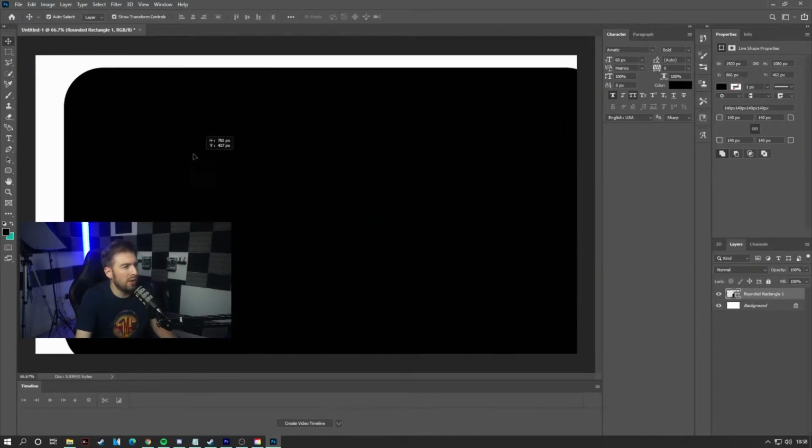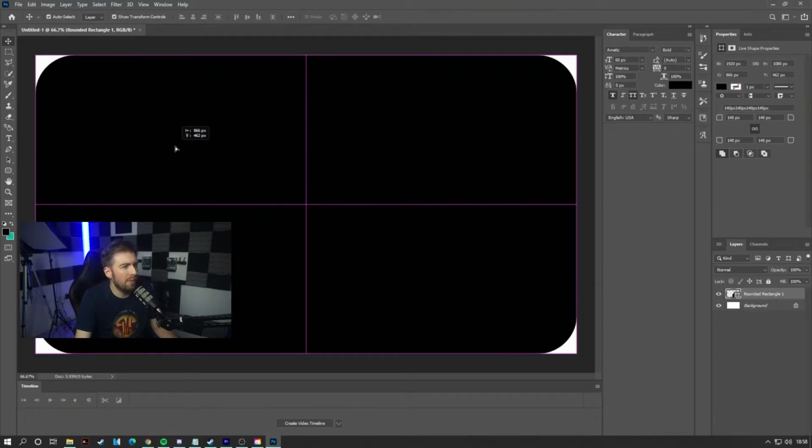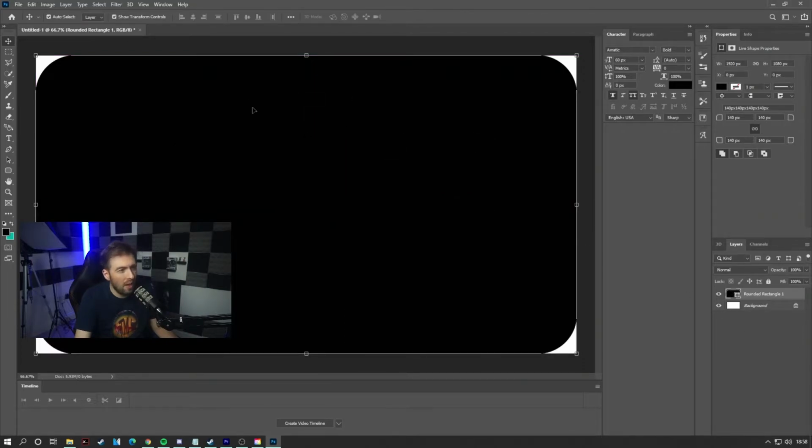And now we have our rectangle. We're going to drag it in and center it up like so. So if you can imagine now, our webcam's going to be in this black area, and the translucent area is going to be this area. It's going to be covered up basically.